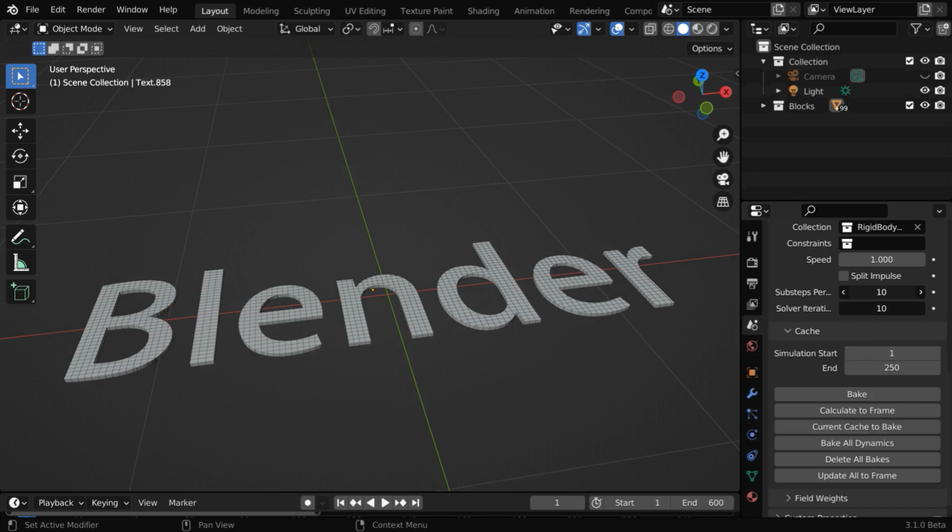But before that, let us change these substeps values to 2. They will reduce the accuracy, but the baking will be done much faster. The accuracy is not very important for a scene like this one, but you can always increase these values later, before the final render. Let us change this end frame number as well.